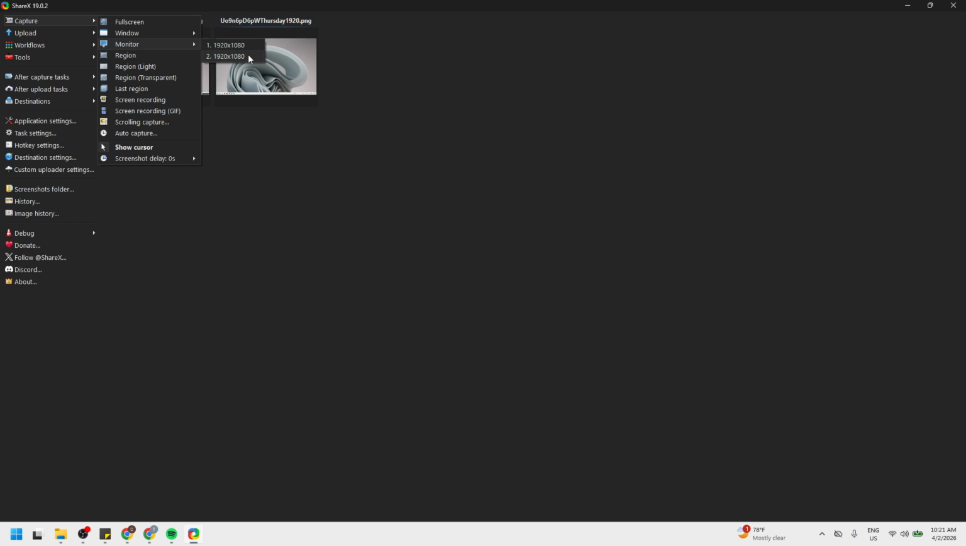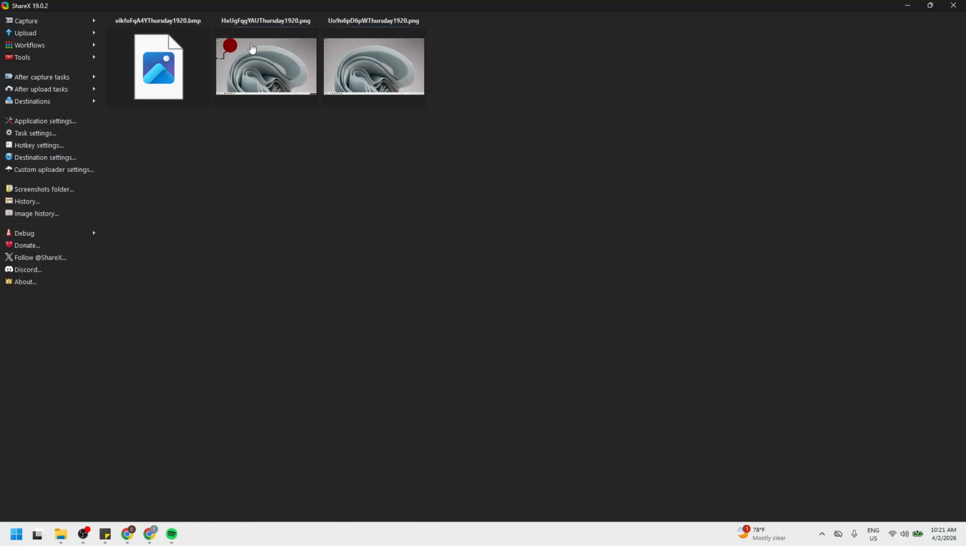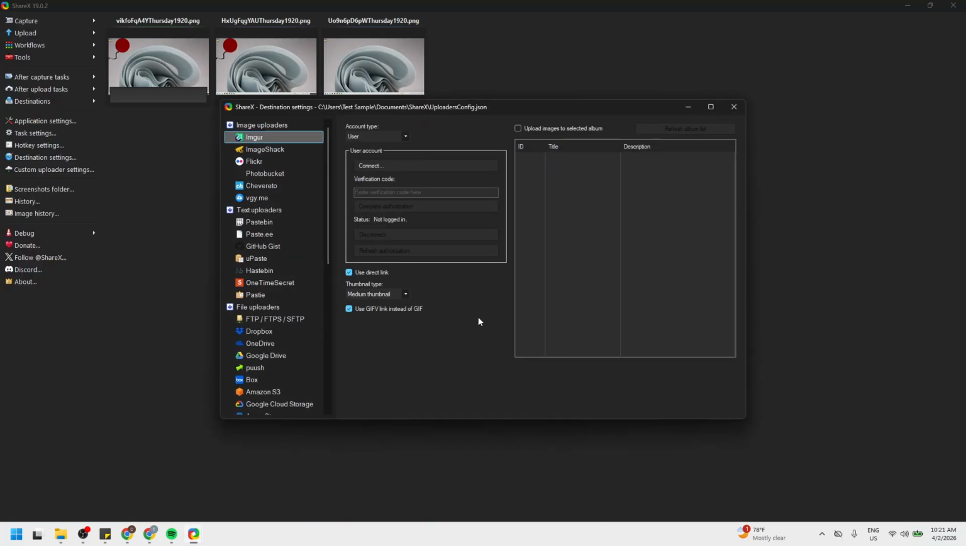you want. When the list appears, select the specific display you want to capture, such as Monitor 1 or Monitor 2. As soon as you click the monitor name, ShareX will take a full-resolution screenshot of that entire display.